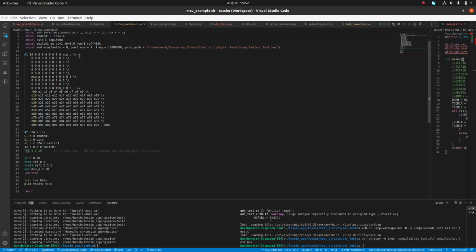Here I have the same netlist with the Atmega and everything. The D node is my output node. Between output and ground, I just apply a 10 ohm resistor. 10 ohms is actually a high load because it will be drawing a lot of current.